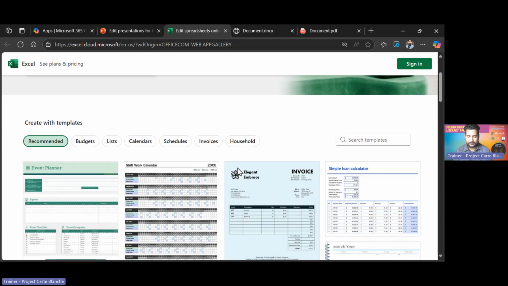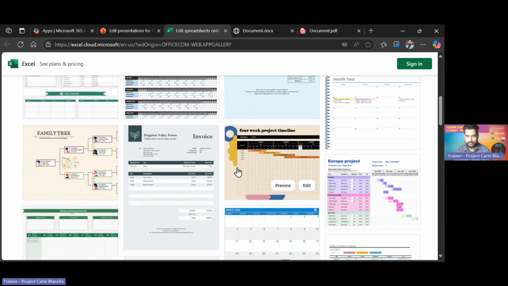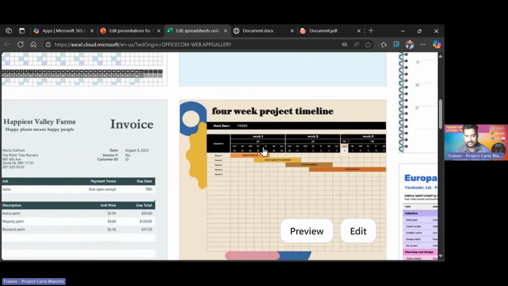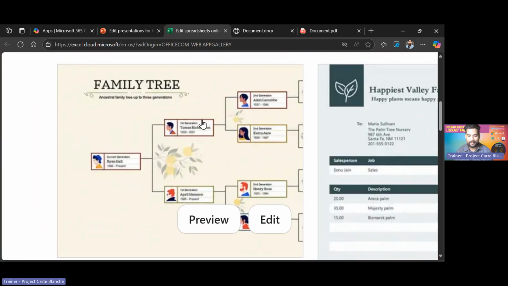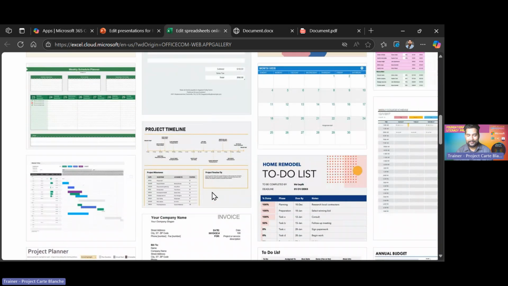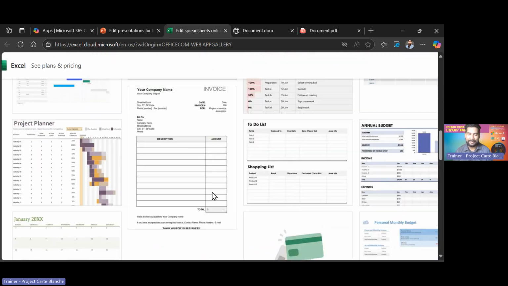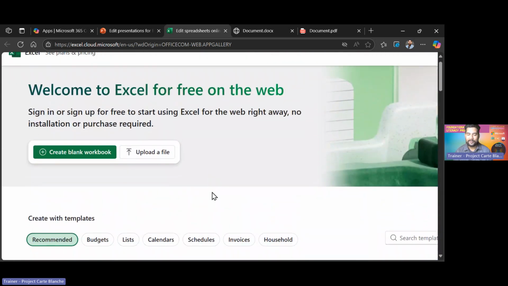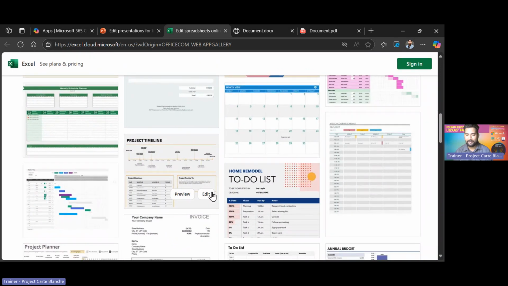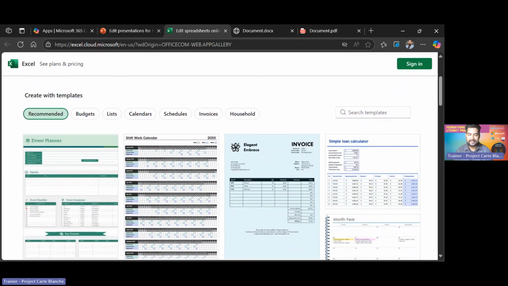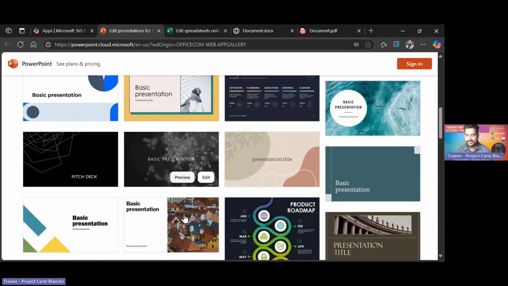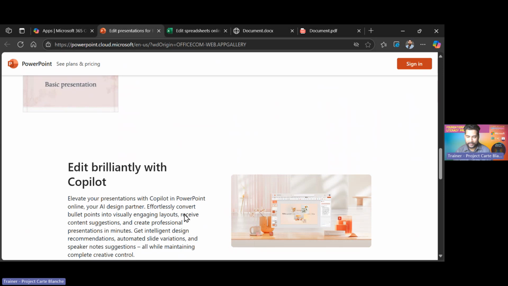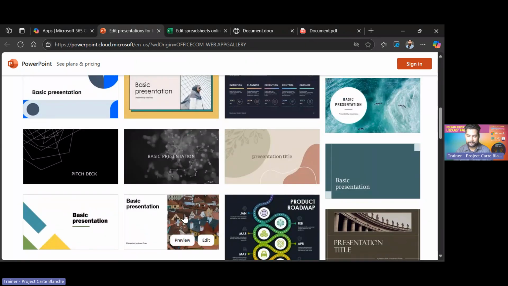The same goes for Excel. There are a lot of templates available: 4-week project timelines, various templates. Family tree, who is what, and you will be able to maintain it. So you will be able to create a lot of digital content when you have access to the software. So this is just a template, but you can start from scratch also. It's the same with PowerPoint presentations. There are a lot of presentation styles given, but you can start from scratch also, right?